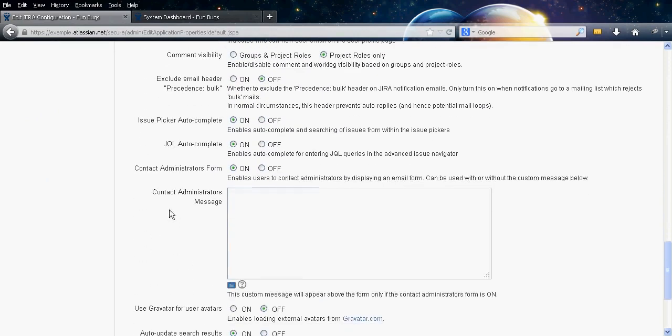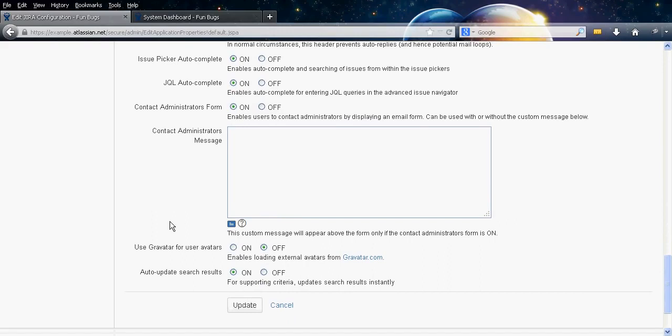Cool. Contact administrators form. This is useful for users to be able to get in touch with the administrator, and messages will go to the email address the system is set up with. I would generally turn this form off if you've got a private system, and leave it on if you have a public system. If you've got a private system, let people contact you through another channel. If you've got a public system, then you might need it for web users.